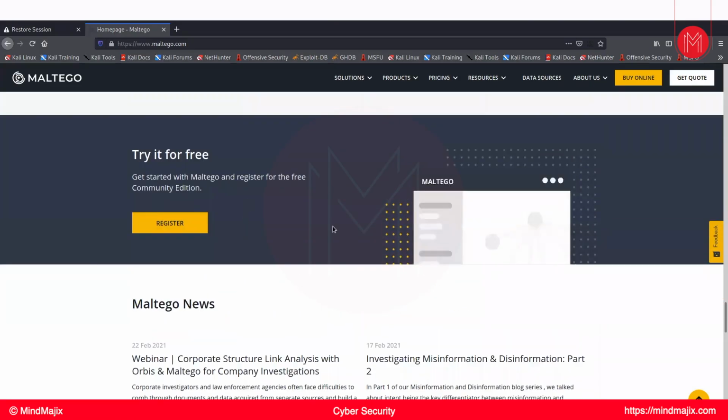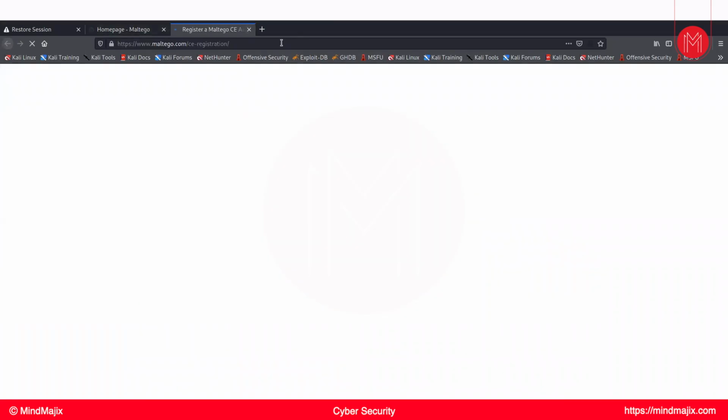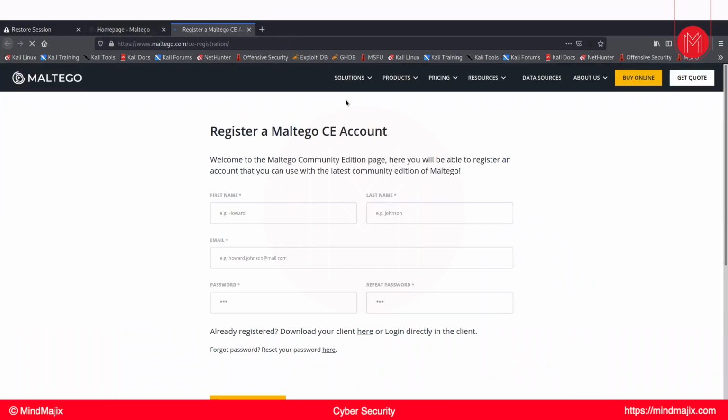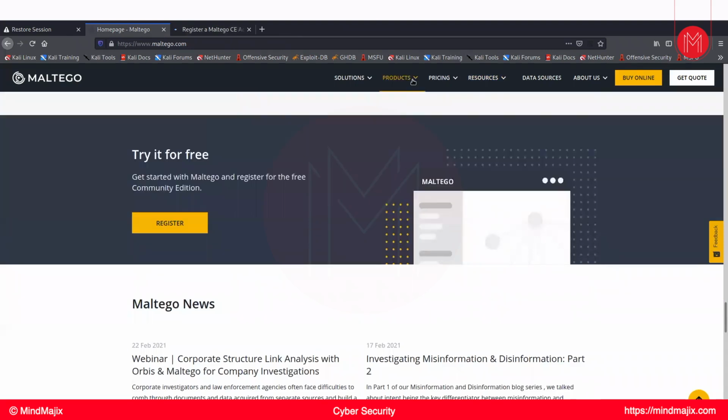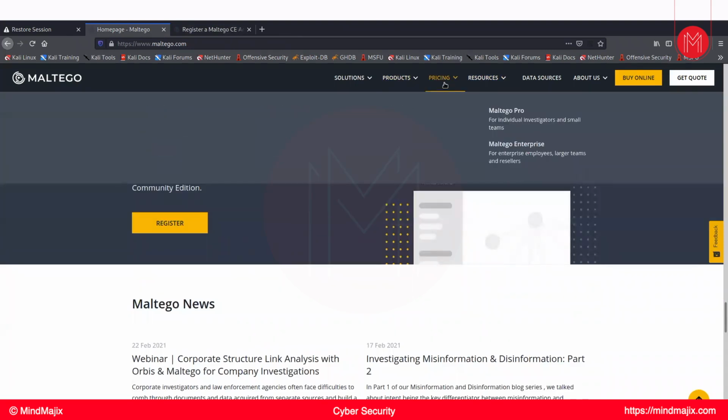Without wasting much of your time, I'll simply walk you through. For this learning purpose, I'd prefer you go with the free community edition. Basically, there are three editions. The CE version, that is the Community Edition. Then there are two more: Enterprise and Pro. Enterprise is for very big organizations. These are for reselling. Maltego Pro is for when an individual or a new startup company wants to use Maltego for their purpose.